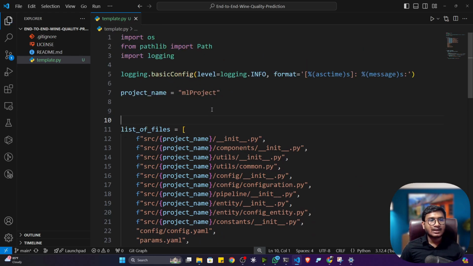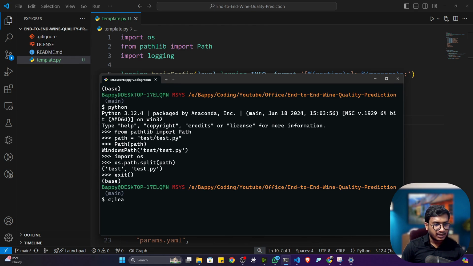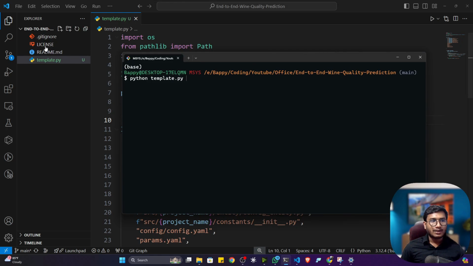Now let me execute it and show you the magic, how it will create the project folder structure. I'll open up my terminal, exit my Python, and clear. Simply write python template.py. Now see, if I execute this line, just see the magic.